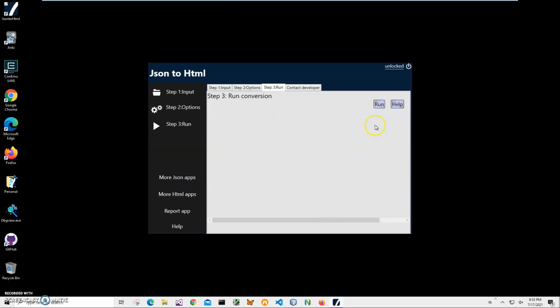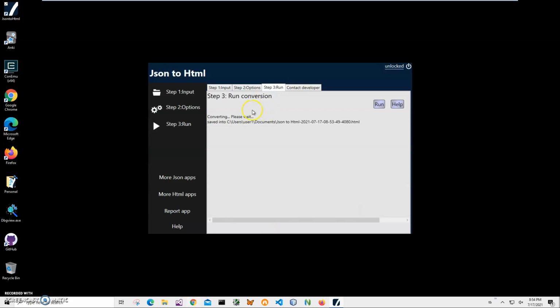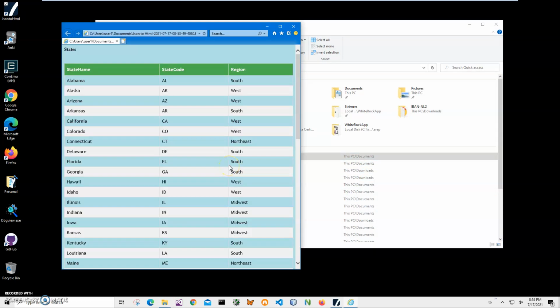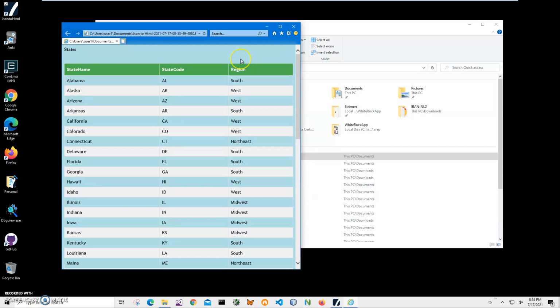On the final step, I just click run to start conversion, and it will ask me for the name and location of the output HTML file. So I'll just click save, and then you can see the file has been saved, and then let's go and see the file. So I can double click on it to open it in the browser, and you can see it flattened the JSON structure into a table and presented every element from JSON as a column and all states from Alabama to Wyoming in one table. So basically that's it.